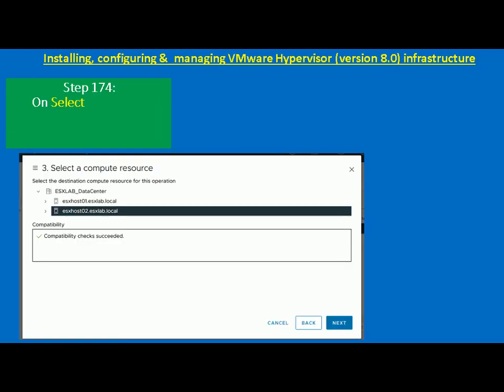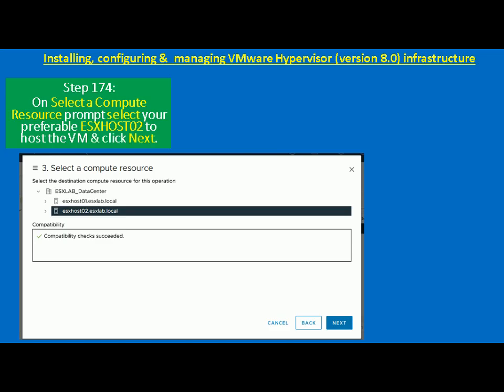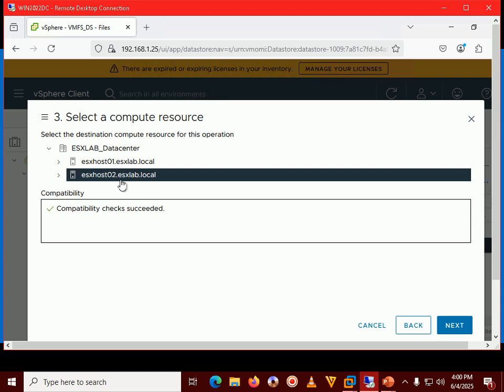So next step is we need to select a compute resource. That means we need to select an ESX host which will actually host this particular virtual machine. So we will be choosing ESX host 02 and click next. So why ESX host 02? Because our vCenter server's VM is already running on ESX host 01. So the second VM we will be hosting on ESX host 02, just to make a balancing for this one and make sure that only one host is not getting overloaded. So as of now I'm choosing ESX host 02. Say next.